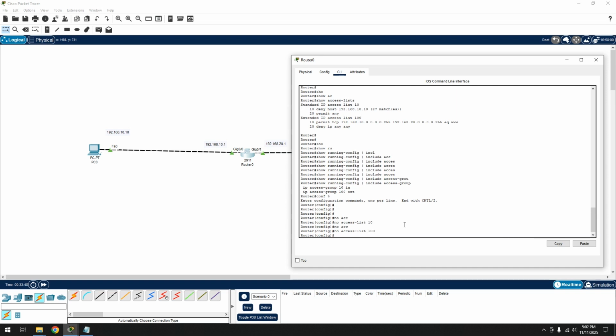Some common mistakes on ACLs is maybe forgetting to apply the ACL to an interface. We just created access list 10, but we didn't apply it to a port. So remember to use it. It's better to use IP access group after creating an access list.